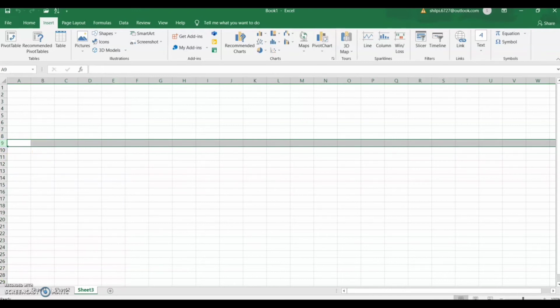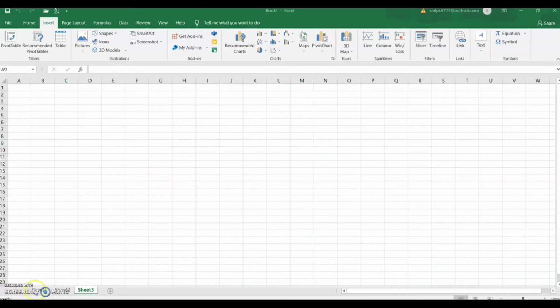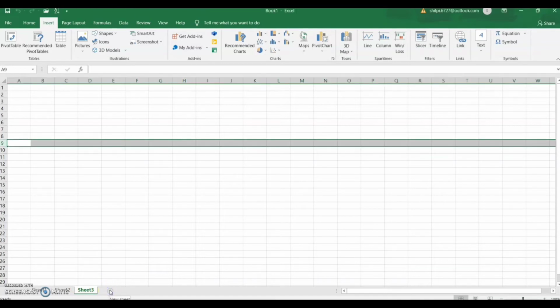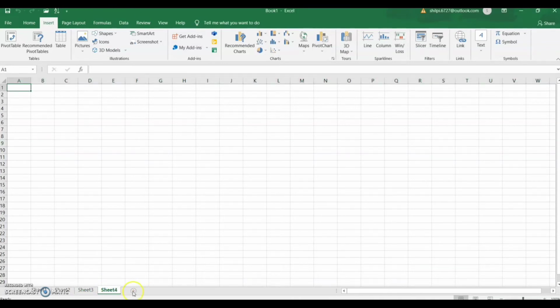Now at the bottom you can see there are 3 sheets available, sheet 1, 2 and 3. If you want to add more sheets, you can click on this plus sign and you can add more sheets like this. And you can rename the sheets by right clicking on it, going to the rename option and then renaming it. Let's rename it to result 1.